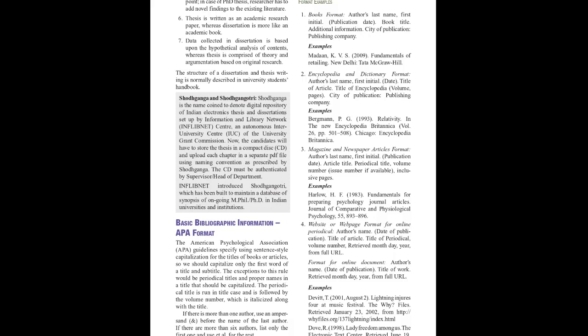Format examples. 1. Books format: author's last name, first initial, publication date, book title, additional information, city of publication, publisher. Example: MADAAN, KVS, 2009. Fundamentals of Retailing, New Delhi, Tata McGraw-Hill. 2. Encyclopedia and dictionary format: author's last name, first initial, date, title of article, title of encyclopedia, volume, pages, city of publication, publishing company. Example: Bergman, P.G., 1993. Relativity, in the New Encyclopedia Britannica, Volume 26, pp.